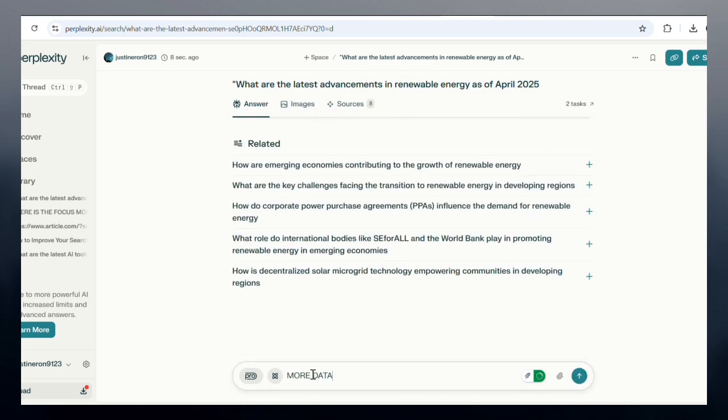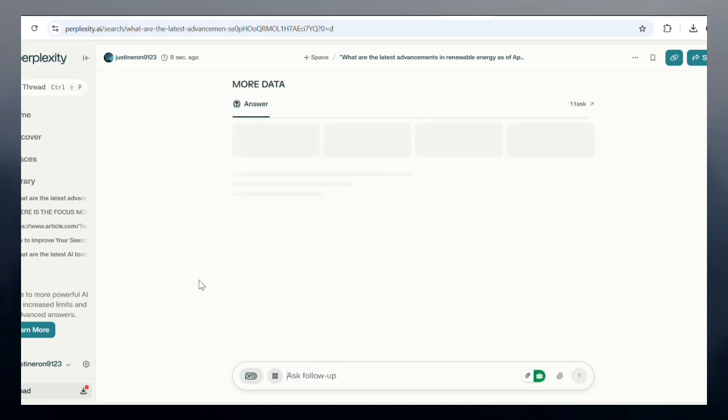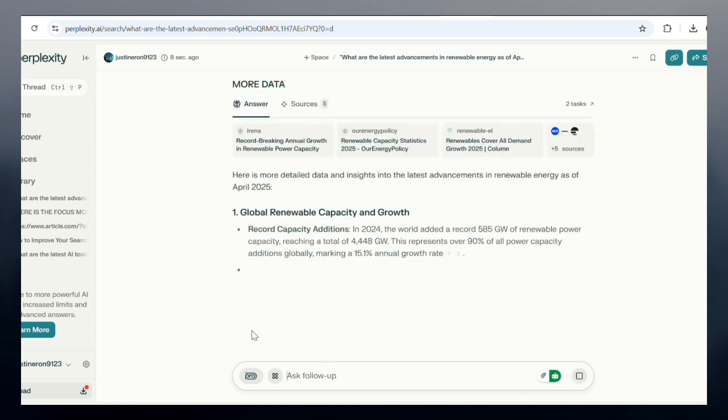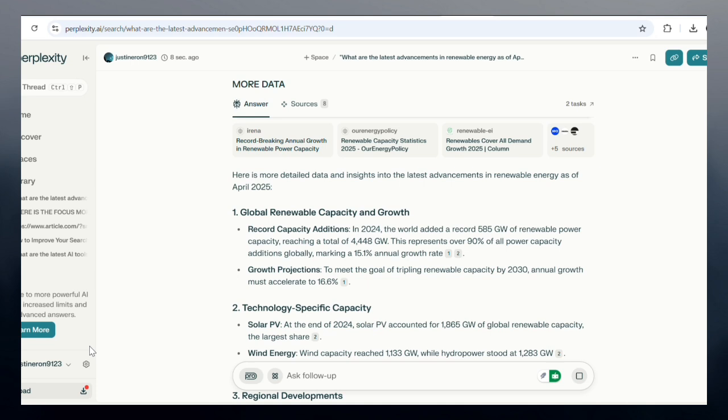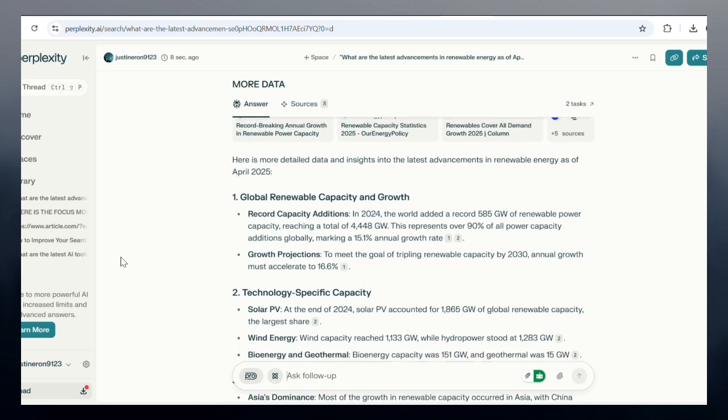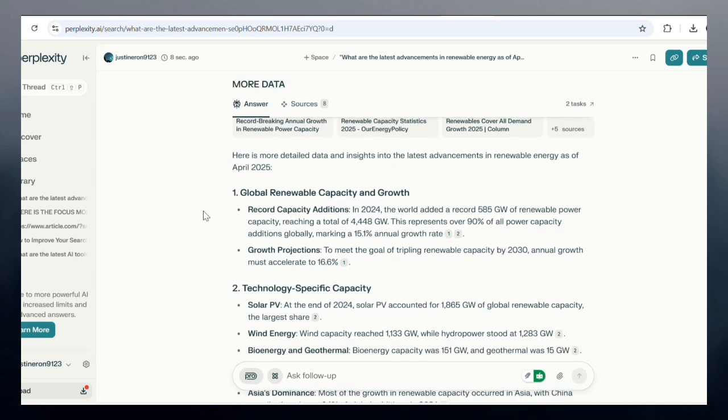process. And by following these simple steps, you can effectively utilize Perplexity AI to obtain accurate, up-to-date, and well-sourced information for your content creation needs.